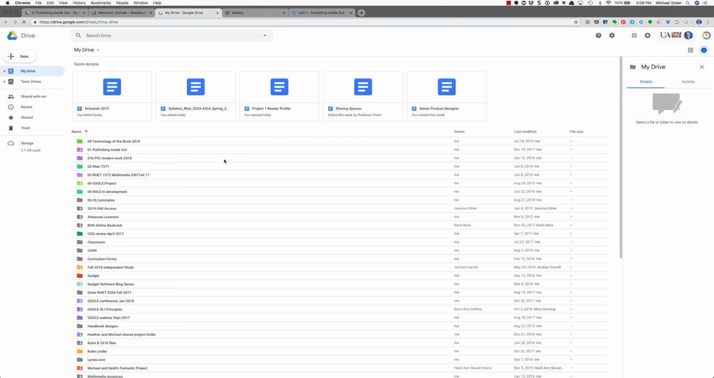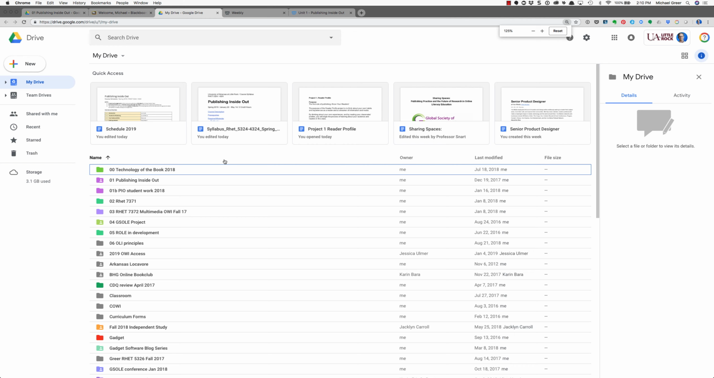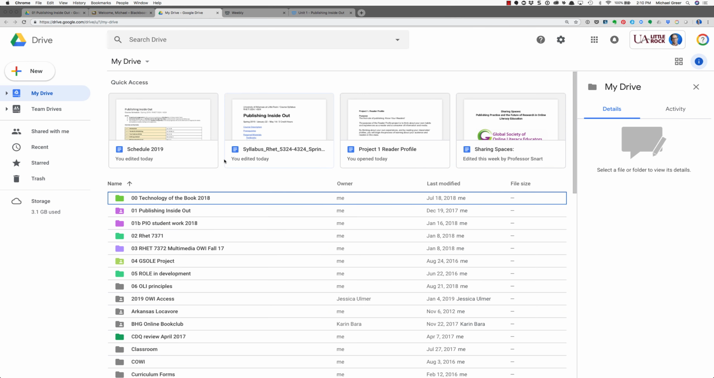Now, I've been using Google Drive for a number of years, and so I have a ton of stuff in here. If you have not used it recently, there won't be much or anything here. There might just be a blank white page, but this is showing all of the different folders and files that I have already created.